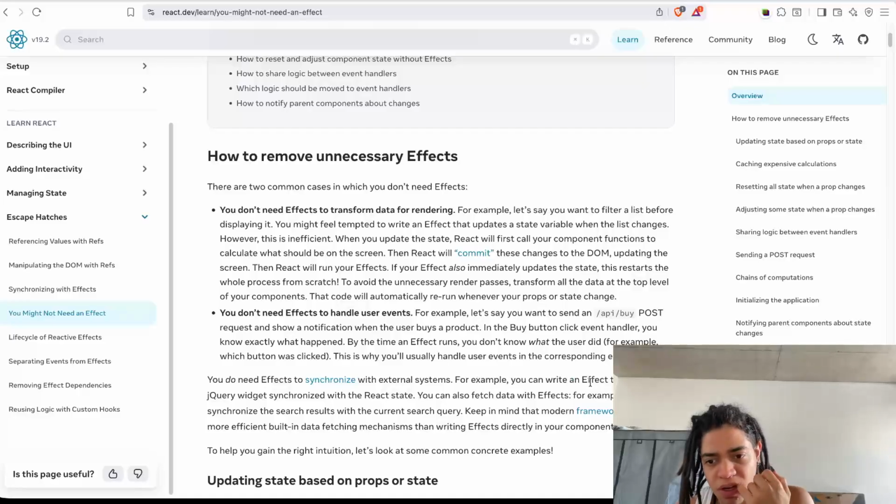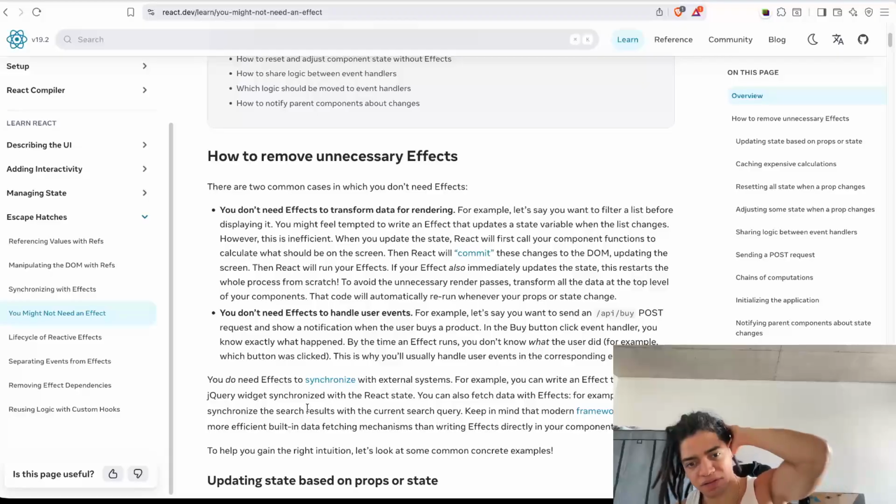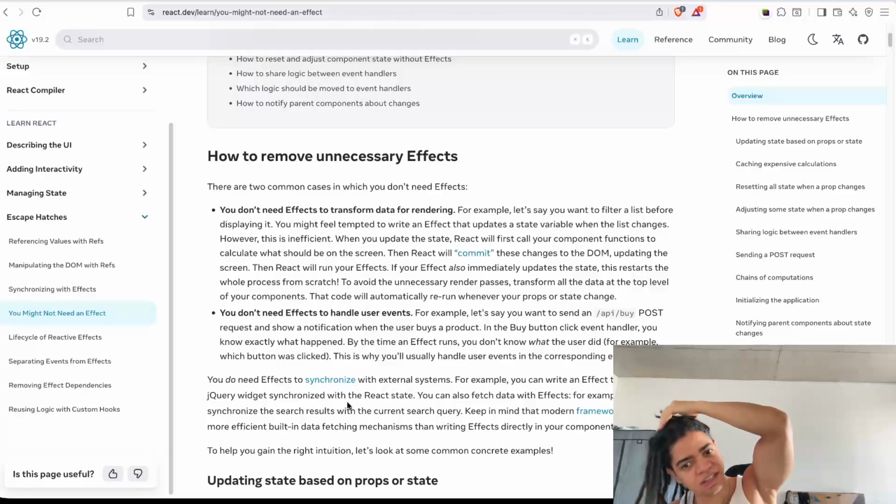For example, you can write an effect that keeps a jQuery widget synchronized with a React state. And you can also fetch data with an effect. For example, you can synchronize a search result with the current search query. Keep in mind that modern frameworks provide more efficient built-in data fetching mechanisms than writing effects directly in your components. To help you gain the right intuition, let's look at some common concrete examples.